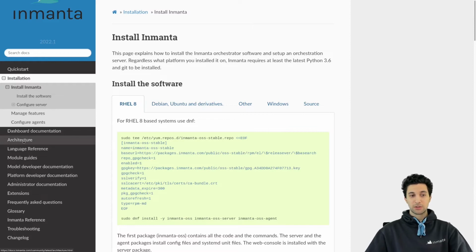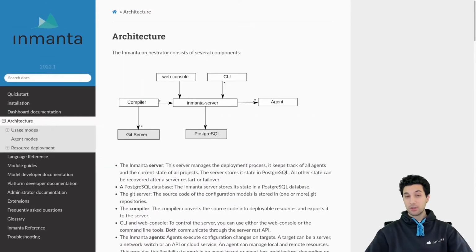So we click on the architecture here. In this diagram, we can see different functional blocks of Inmanta. On the left, we are having the compiler, which is converting the source code into deployable resources and then exports them to Inmanta server. We can interact with Inmanta server through CLI and Web Console. Inmanta server is in charge of the deployment process. As we can see, it keeps track of all the agents and the current state of all projects, and also uses PostgreSQL to store its state.